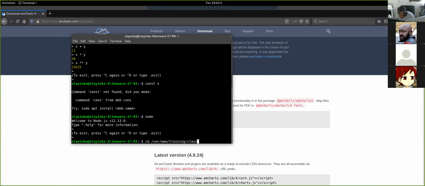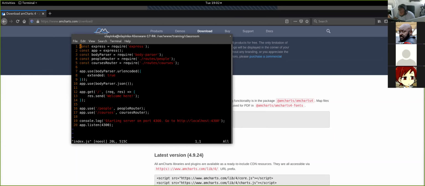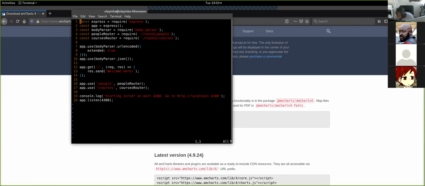What's the classroom, right? Index, right? This is the editor that I prefer to use. It's called Vim. Okay. This is still editing Node.